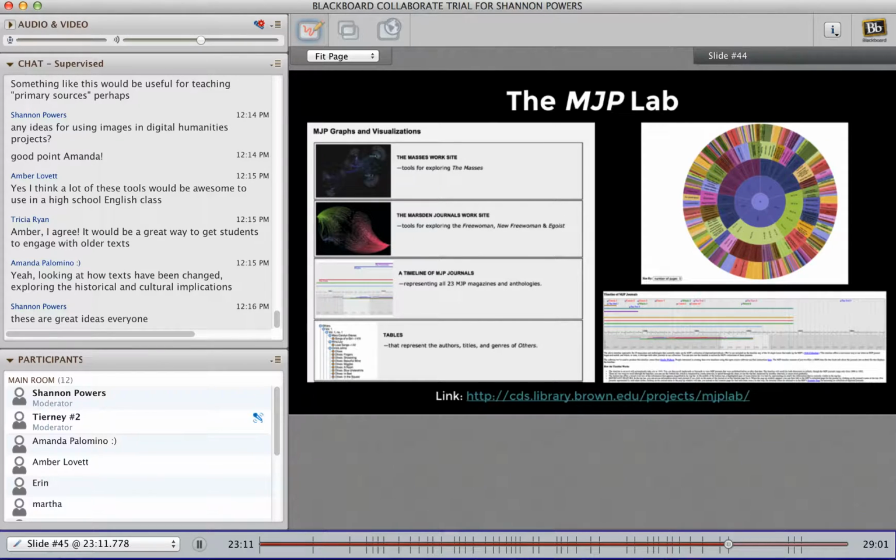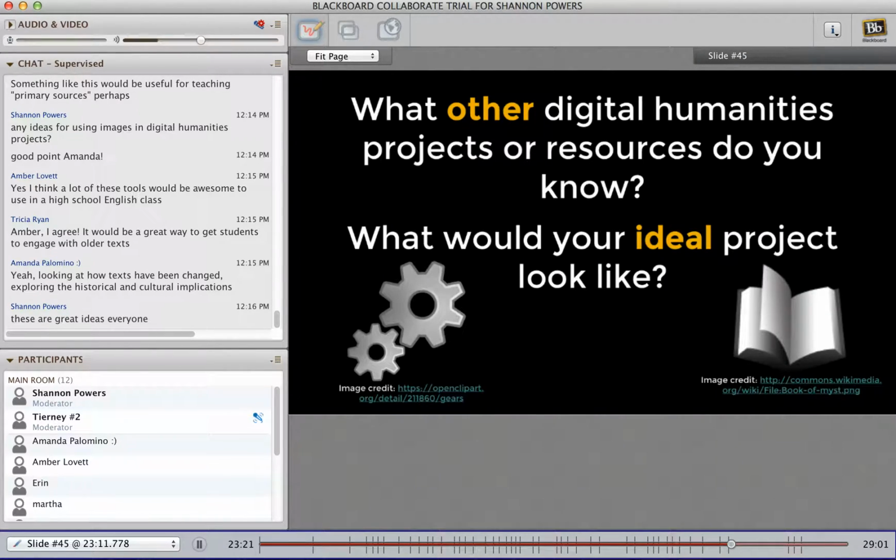I'd like to end with a question for you. Do you know of any other digital humanities resources or projects that you find interesting? Or what would your ideal project look like? Tell us in the chat. We'd love to hear what your ideas are.